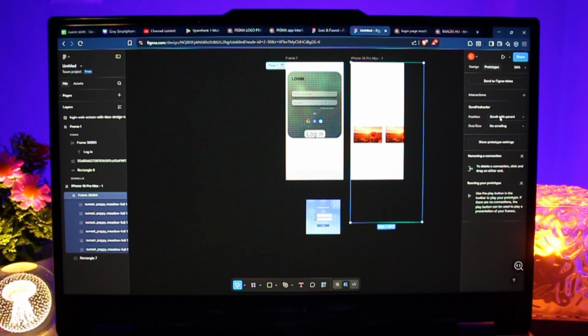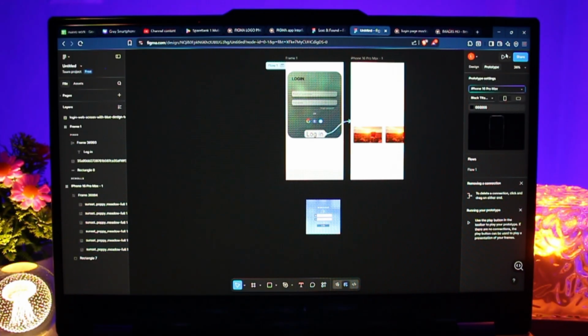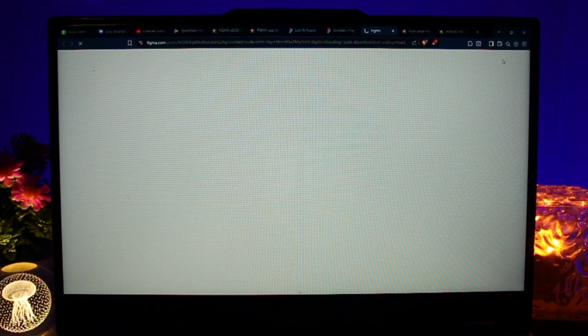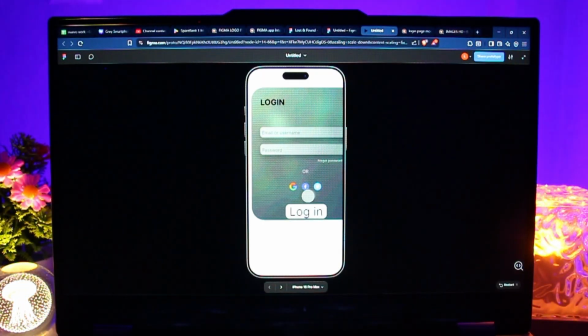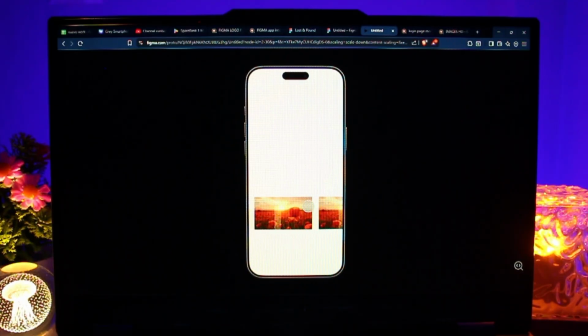And now once that's done, here on the scroll behavior, what you need to do is select scroll with parent, and then on the overflow select horizontal under scrolling. Then once that's done, select the present button on the top right, and once you do that, the content should be scrolling horizontally by simply scrolling it to the horizontal side.